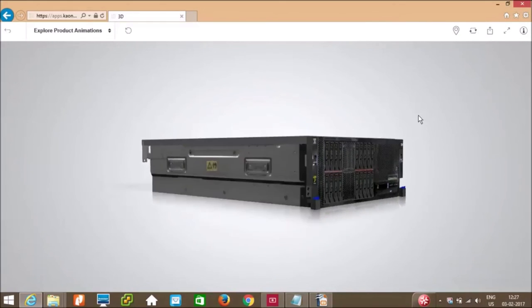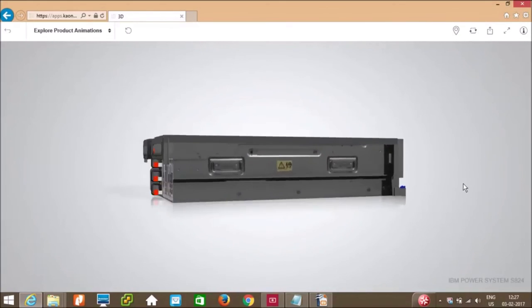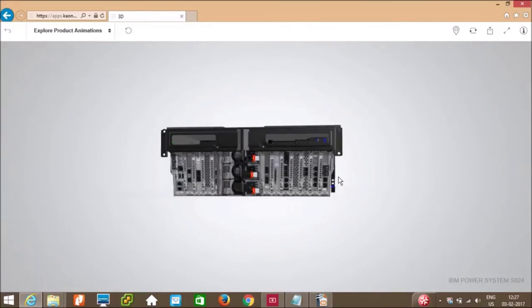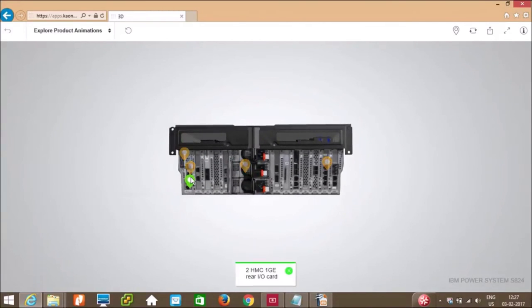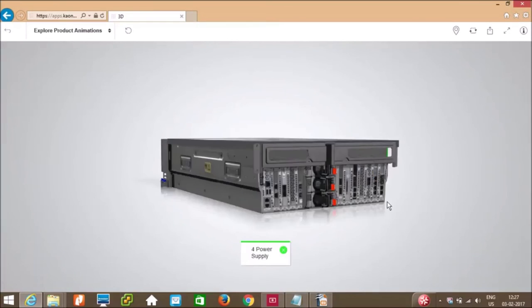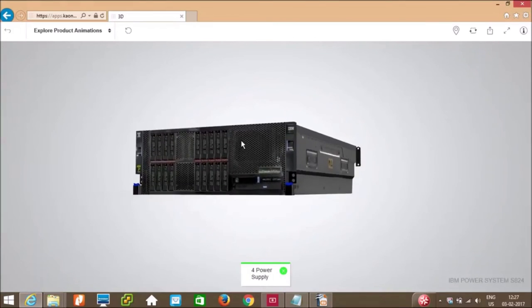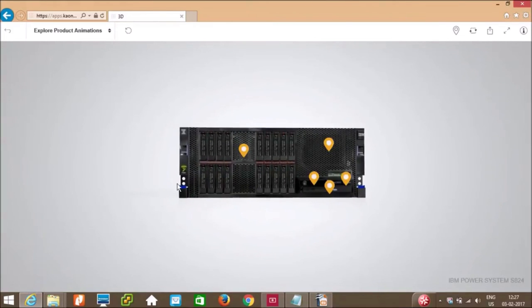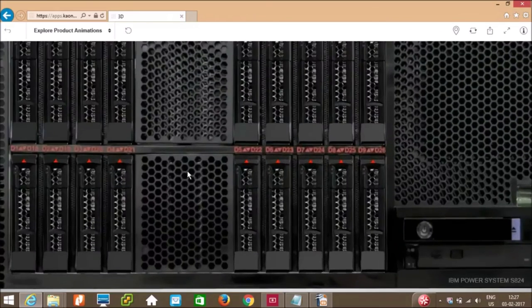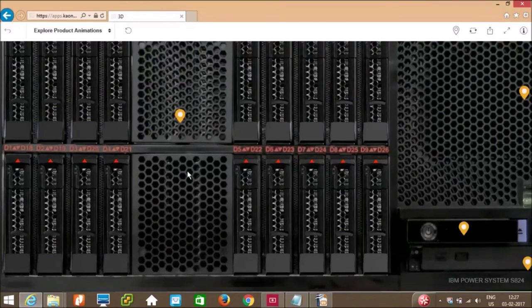Let's see the back view of the server. In the back view, we can see the power supply ports and the other ports available with this. This is an HMC port, then 2 USB 2.0, 2 USB 3.0, then power supply. You can see 4 power supplies are there, and 4 port 1GE LAN. If I zoom, you can see these are the hard drives available. And this is the Power 8 processor.